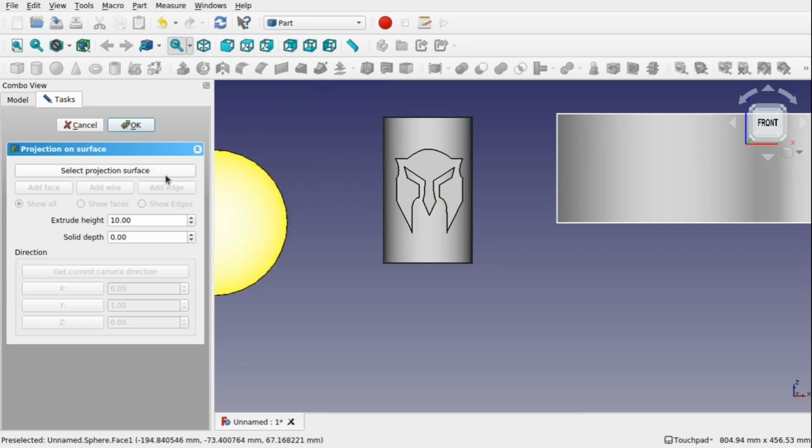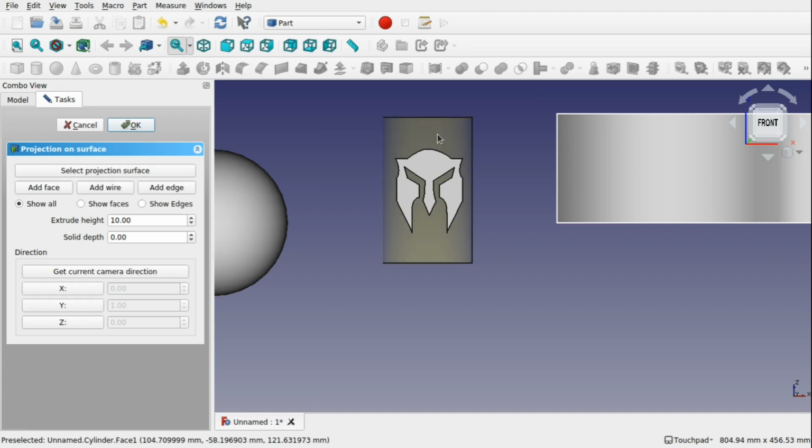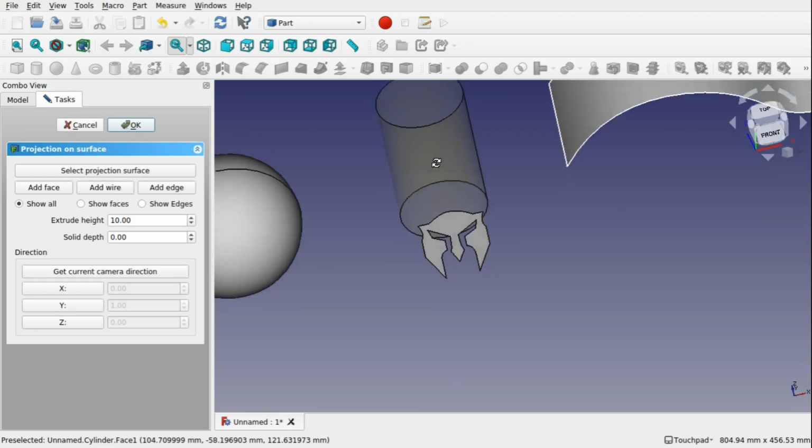And the first thing it's going to ask us is, if we follow this down from top to bottom, select projection surface. Click on this. So you've got to click that button. And then you have to select something. So you need to select the surface that your sketch, your geometry is going to be cast upon. So I'm going to select the cylinder. You can see the cylinder has gone see-through.